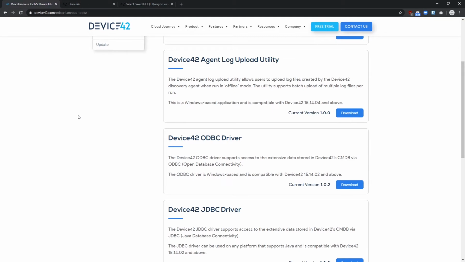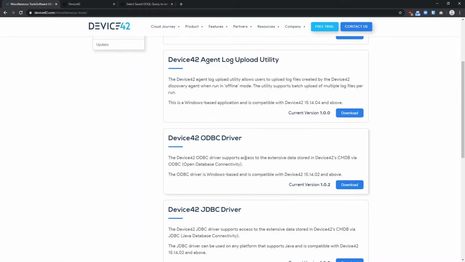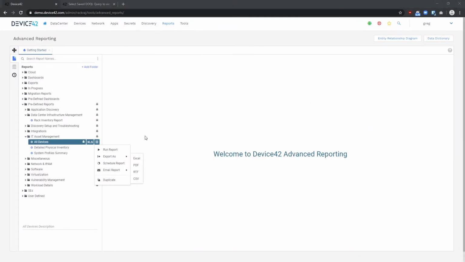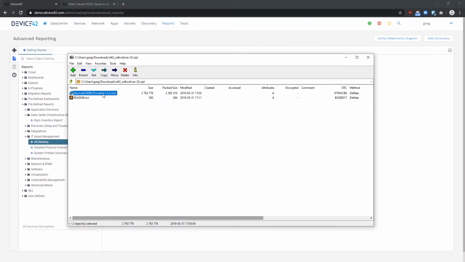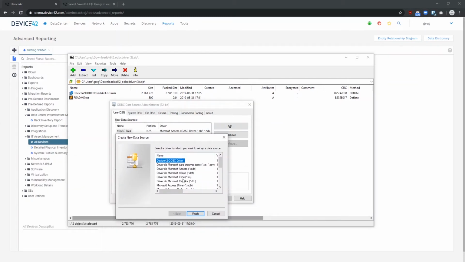To download our ODBC driver, on Device42's main page, under the Resources section, under Miscellaneous Tools, you will find the download link. Once downloaded, all you have to do is run through the installation package, and then once that's set up, the last step is to create an ODBC data source name. To do that, under the ODBC Data Source Administrator section of Windows, we'll click Add, and we'll choose the ODBC driver from Device42 that we've just installed.